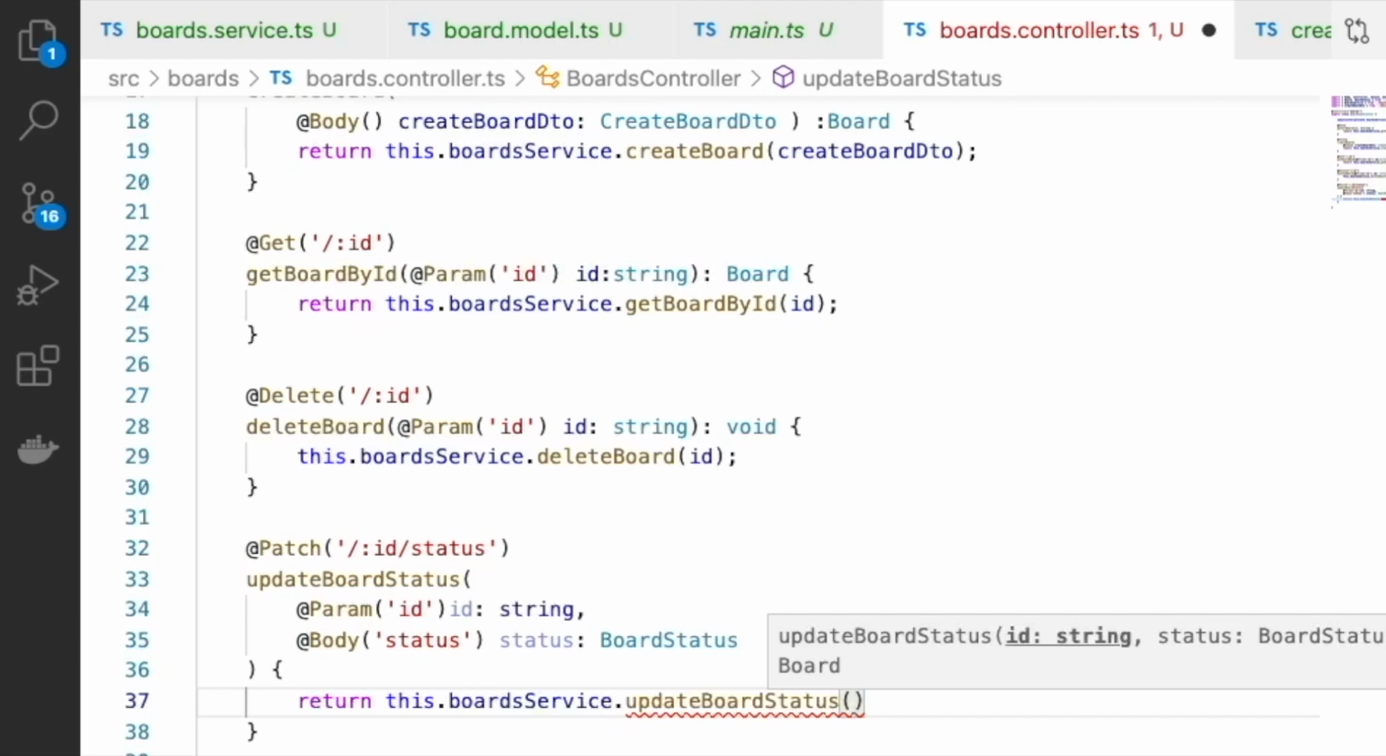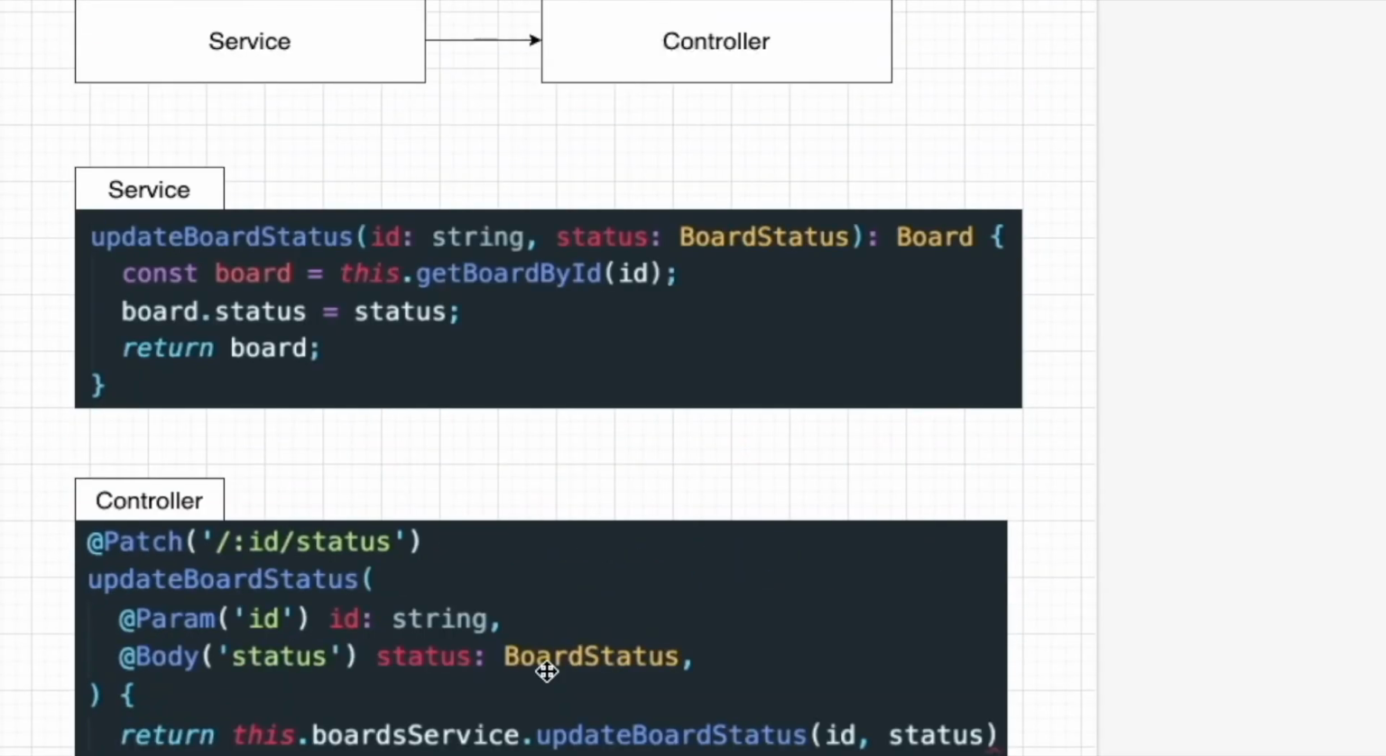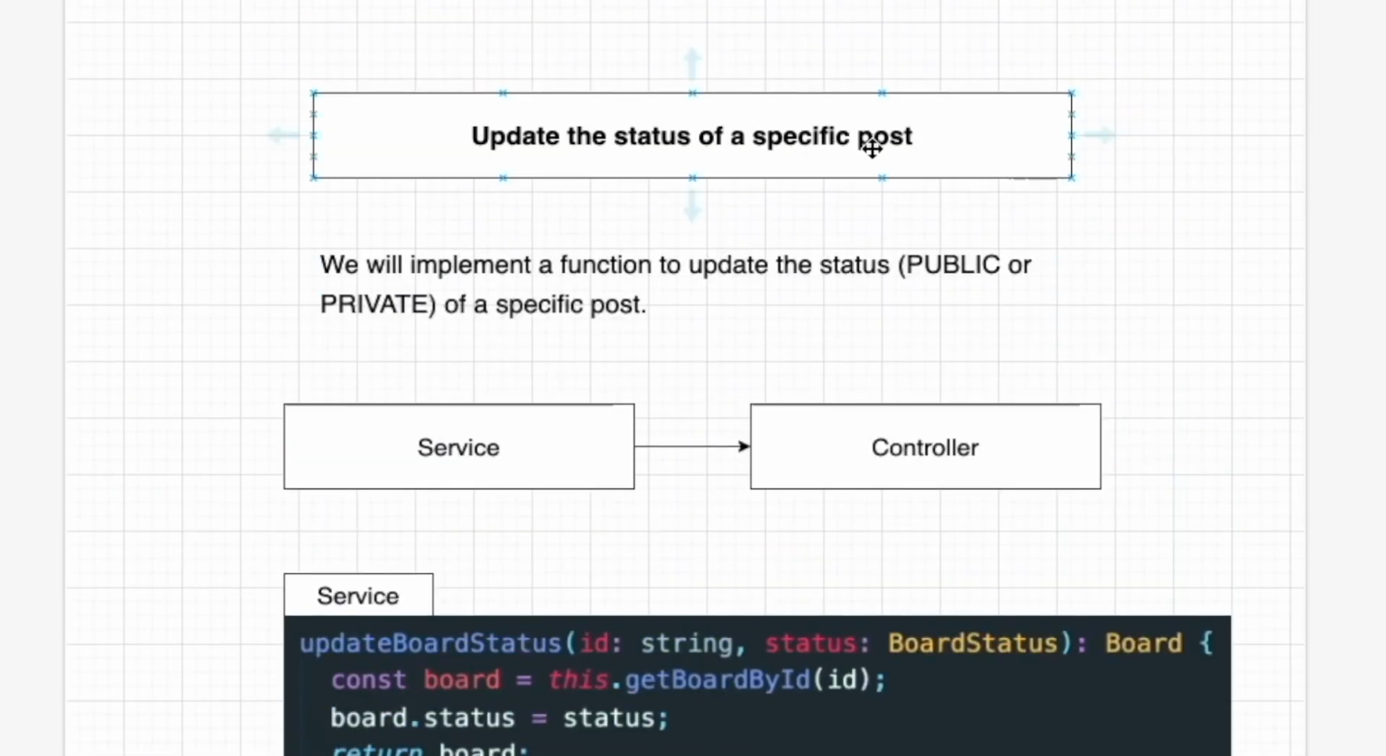This method takes two arguments. The first argument is the ID and the second one is status. So it's done for updating the status of a specific post.